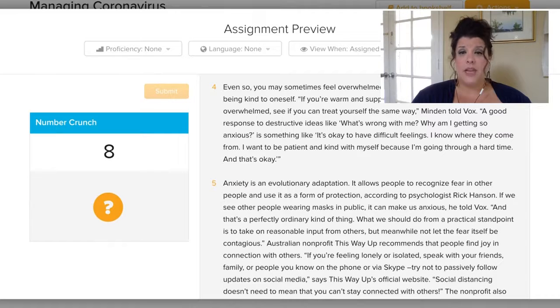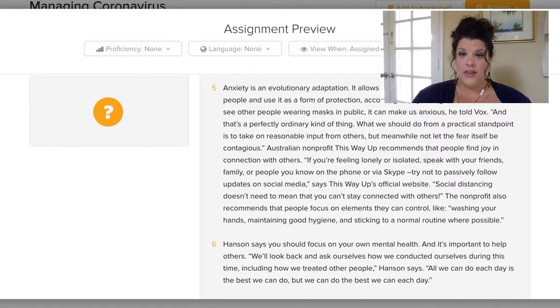Even so, you may sometimes feel overwhelmed. So, psychologist Joel Minden advises being kind to oneself. If you're warm and supportive when other people get overwhelmed, see if you can treat yourself the same way, Minden told Vox. A good response to destructive ideas like, "What's wrong with me? Why am I getting so anxious?" is something like, "It's okay to have difficult feelings. I know where they may come from. I want to be patient and kind with myself because I'm going through a hard time, and that's okay."